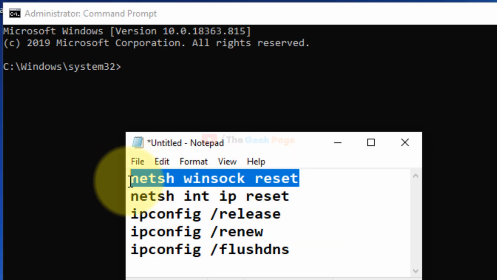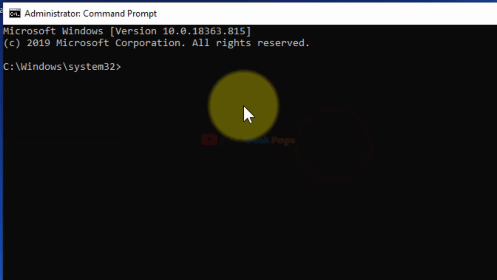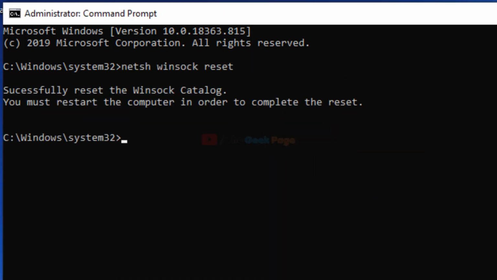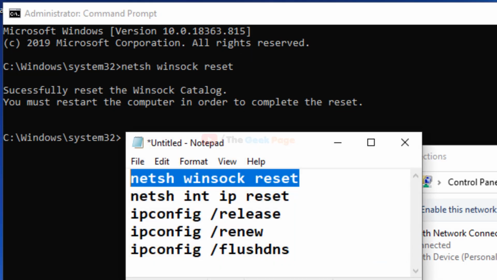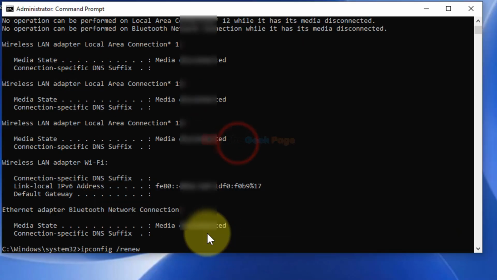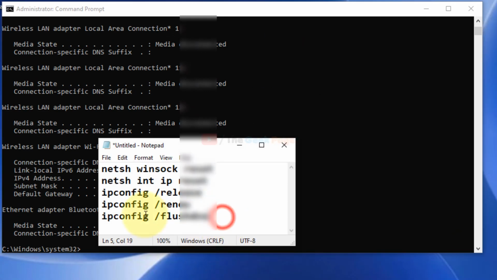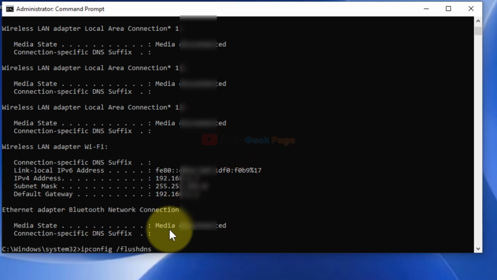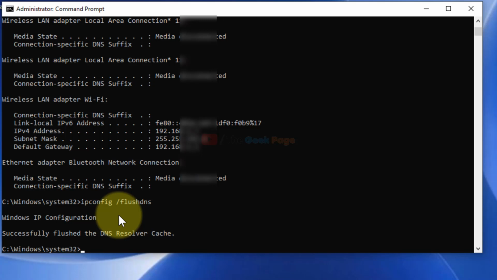This resets the network. This releases the ipconfigs. So after running these four commands, just try again and your problem will get fixed.